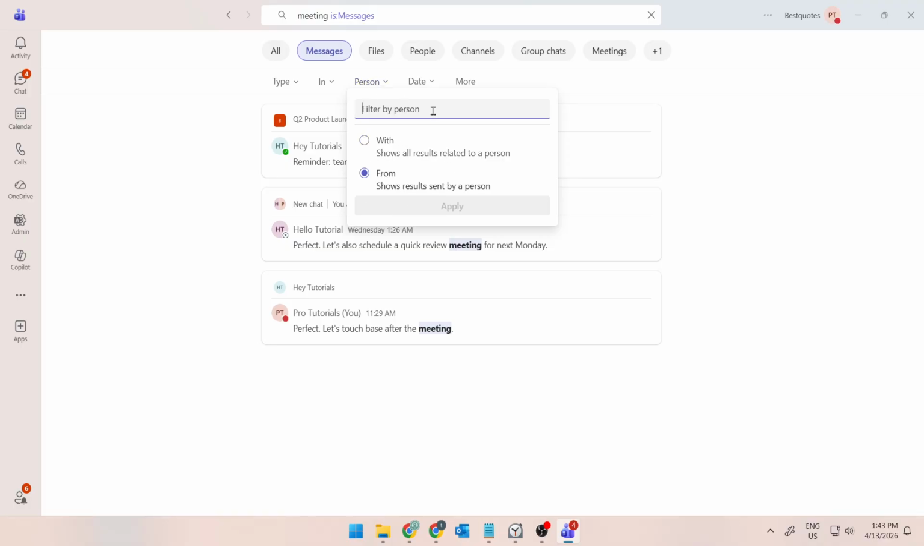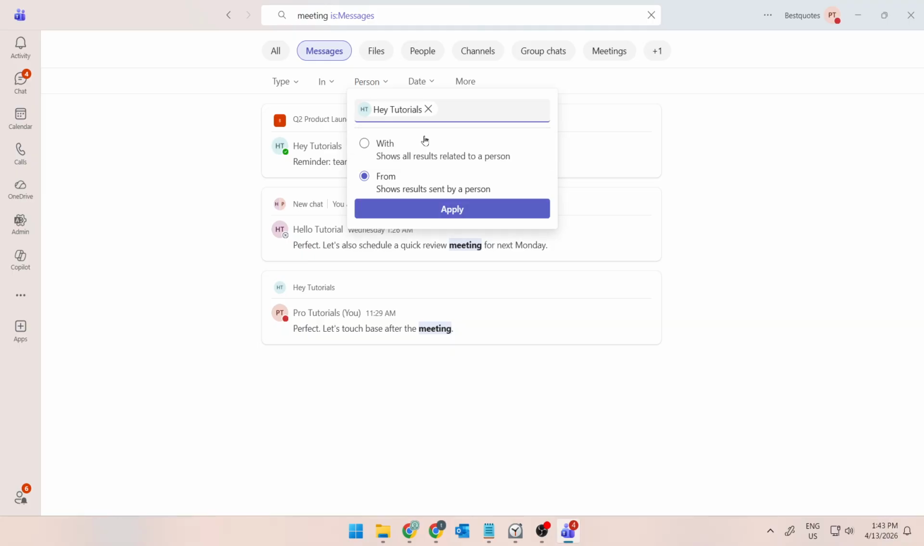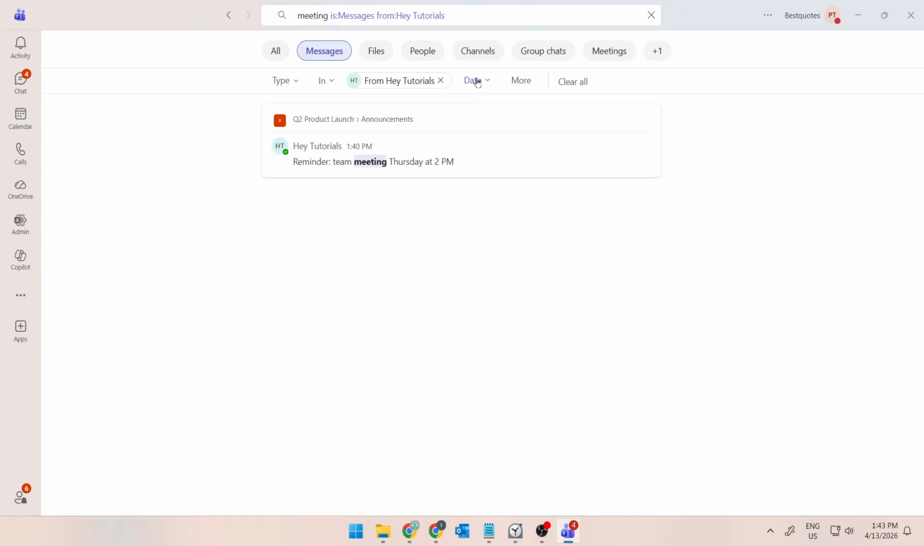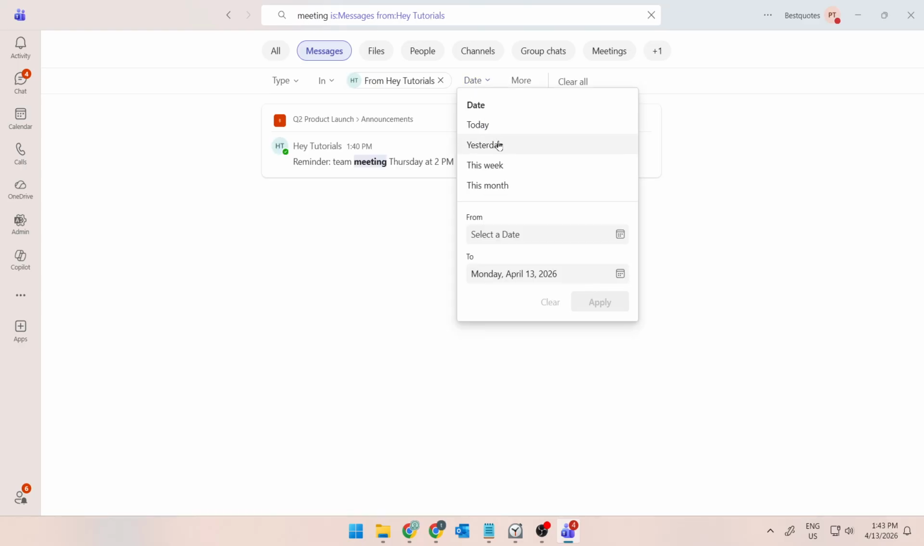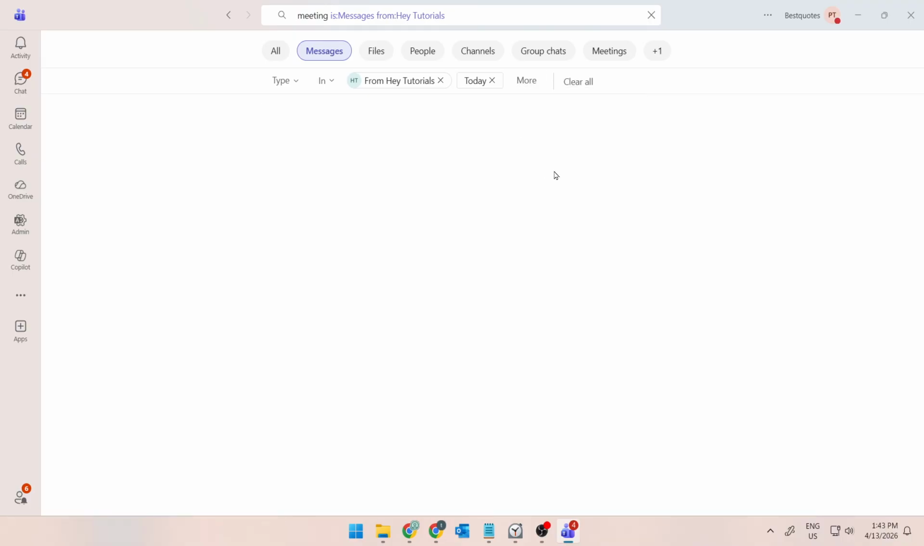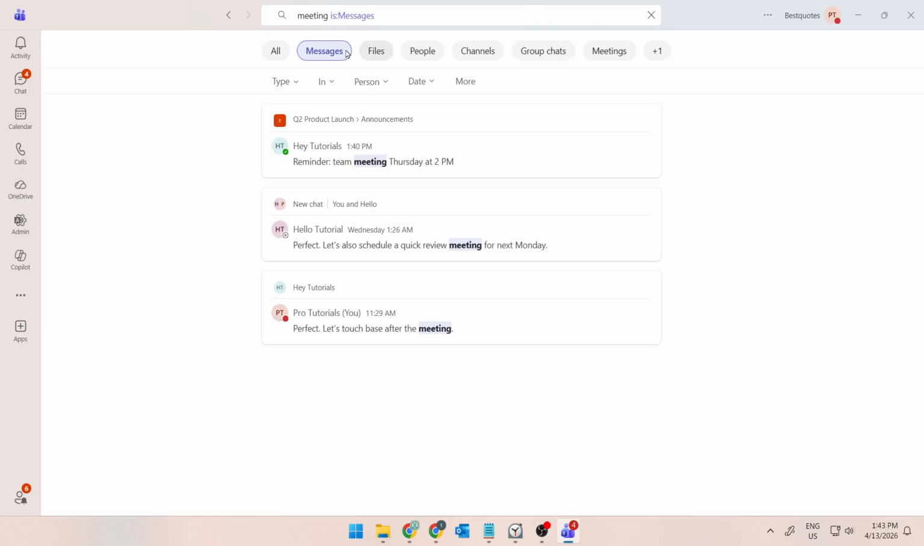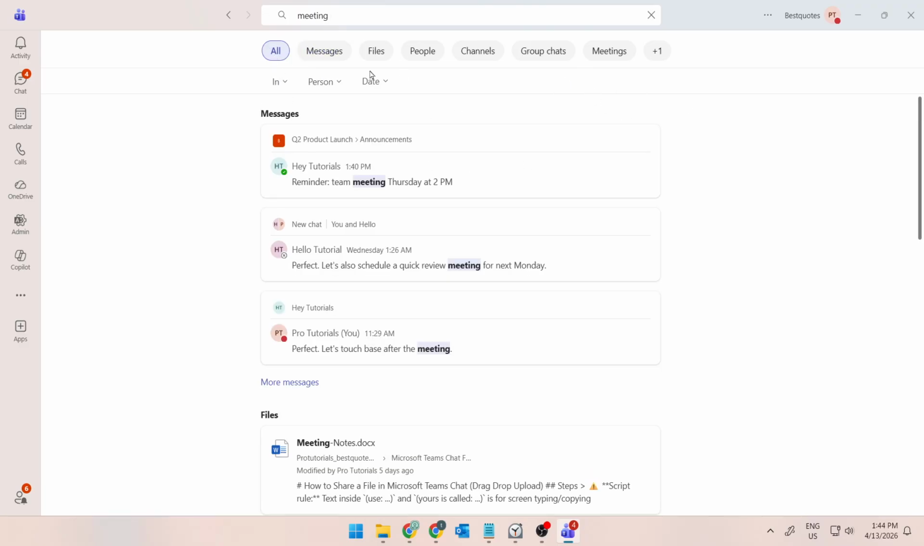Then click Date. This opens the Date filter so you can narrow the results based on when the messages were sent. Choose the date option you need from that filter. When you want to remove the filters you applied, go to the right side and click Clear All. That resets the search filters and removes the current filtered view. At this point, you have applied filters in Chat, in Activity, and in Search inside Microsoft Teams.